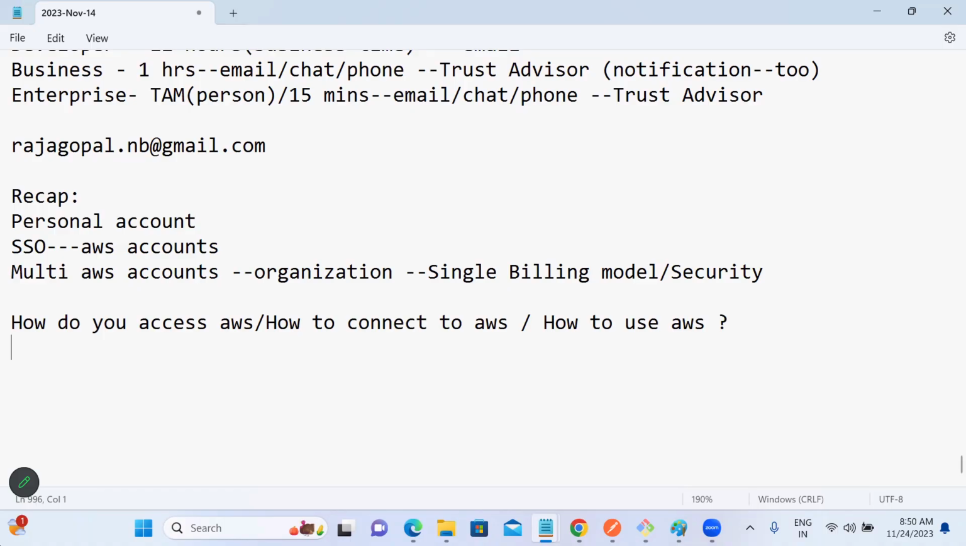So you need to know, one is the AWS account, that is called the AWS console. One more is the CLI. One more is the yeah. For the console, you need a username and password.